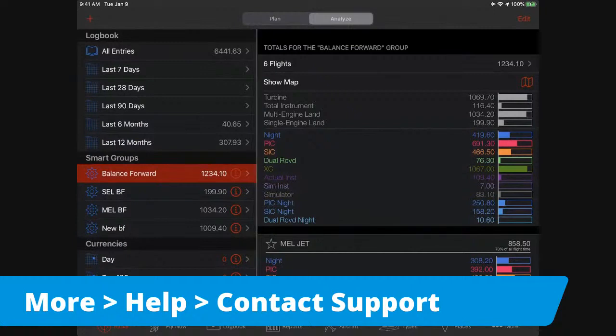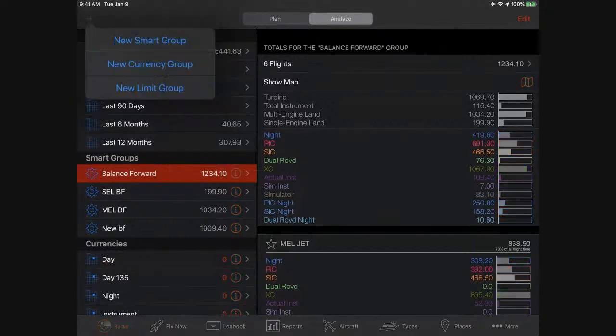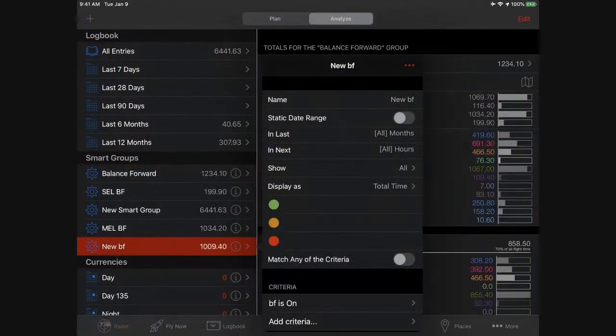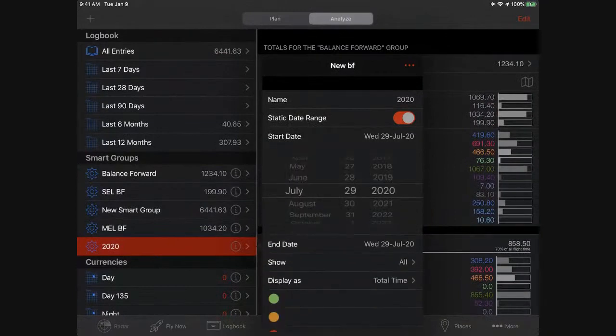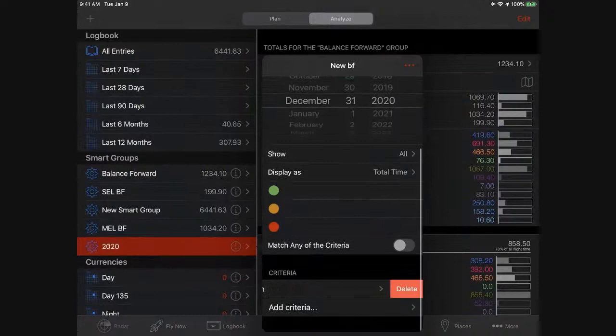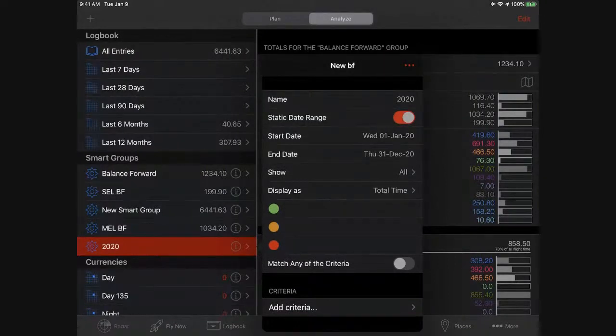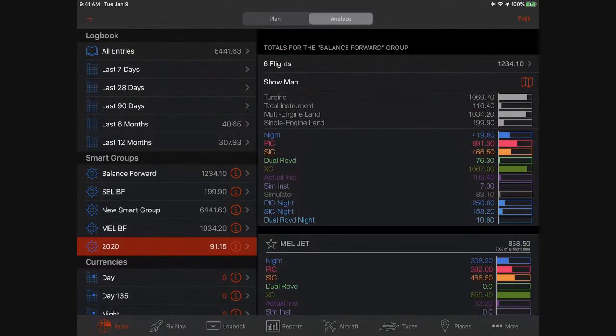Let's say that we want to show a specific year. Let's say for the year 2020, I'm going to just go ahead and create a new smart group. And we will call it... I don't type very often on my iPad, so forgive my errors. We do want a static date range. And we can define in here, it's going to be from January 1st, 2020, and ending on December 31st, 2020. All the other criteria we can leave as is, except for we want to delete this one. So no criteria, but we did define the start and end date. And not sure if any entries, oh good, okay. So we've got a couple entries in here for 2020.